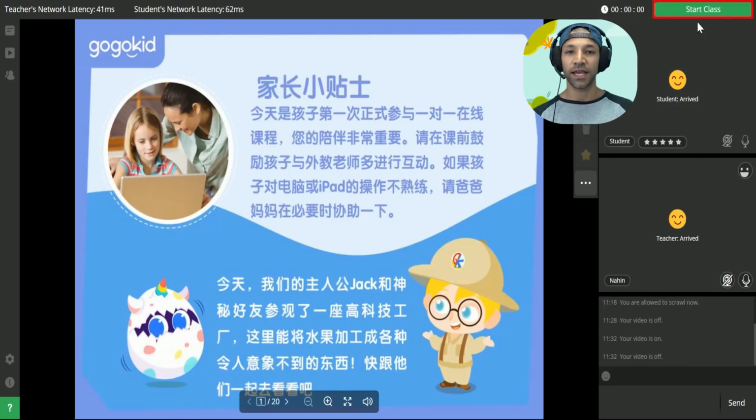Now, let's move over here to the top right corner. Here we can find our Start Class button and Class Timer. You may only start the class at the designated class time, and after 25 minutes, the Finish Class button will become selectable. There will be a reminder that displays as the class end draws near.